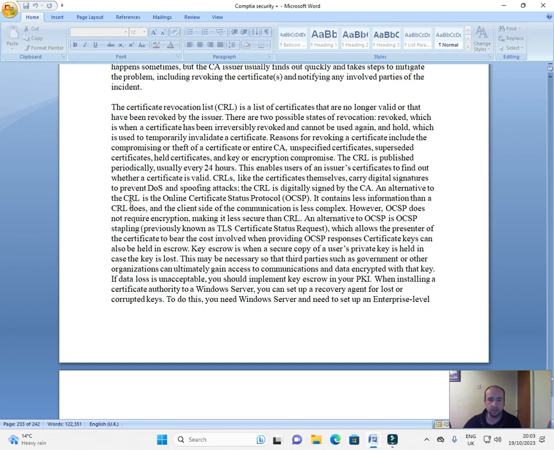An alternative to CRL is the Online Certificate Status Protocol, OCSP. It contains less information than a CRL does, and the client side of the communication is less complex. However, OCSP does not require encryption, making it less secure than CRL. An alternative to OCSP is OCSP stapling, previously known as TLS Certificate Status Request, which allows the presenter of the certificate to bear the cost involved when providing OCSP responses.